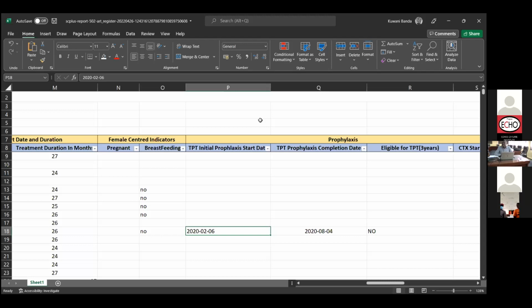So for a completion date, this is only filled out when a client has a dispensation of 180 tablets of INH. So if, for example, in the system you only dispense 90, but then you gave them the additional 90 without recording it in the system, you will not have a completion date, excuse me. So this completion date is only applicable when the system has a standard dispensation of 180 tablets, which is the standard dispensation.